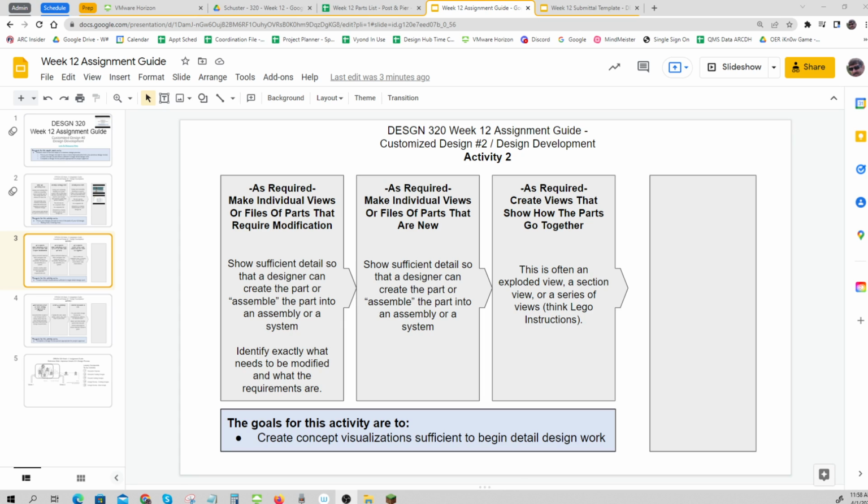Let's change our focus now and look at ways that you might be able to make some of these individual views or files of parts that require modification or new. And then, of course, this has really kind of already been done as we've worked together. But I'll show a little bit more on that also. So let's take a look at a way we can make a new type of file.